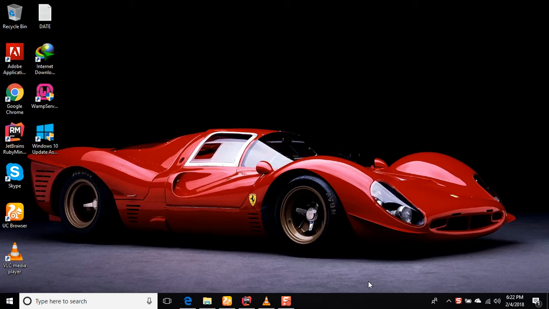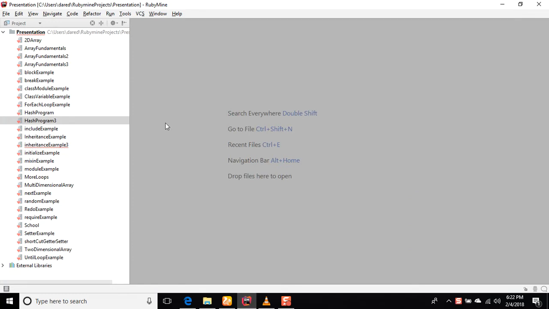And in this session number 43, we are just closing the concepts of the hash in the Ruby programming. So let's start and create some more methods in the hash class with the help of the Ruby programming.